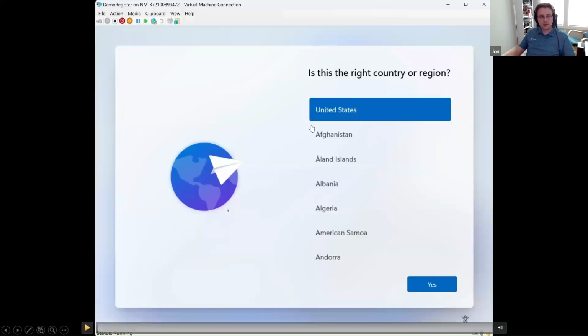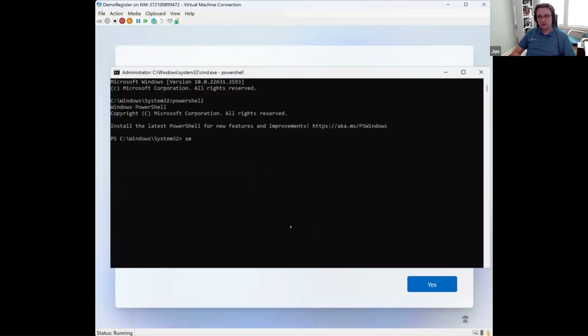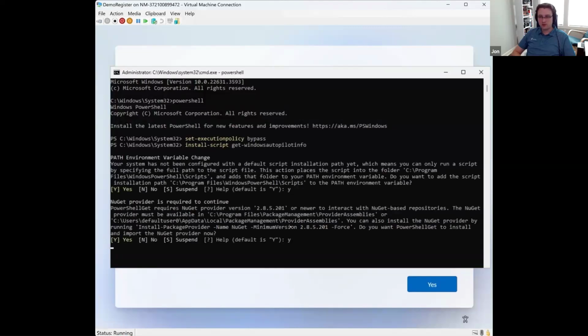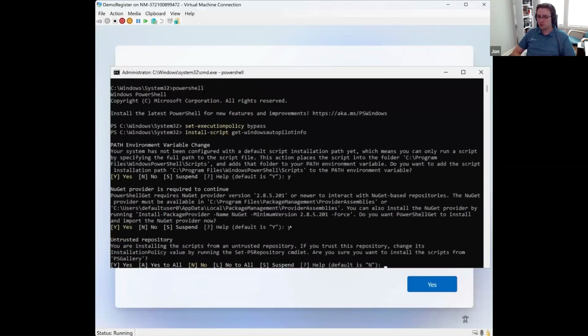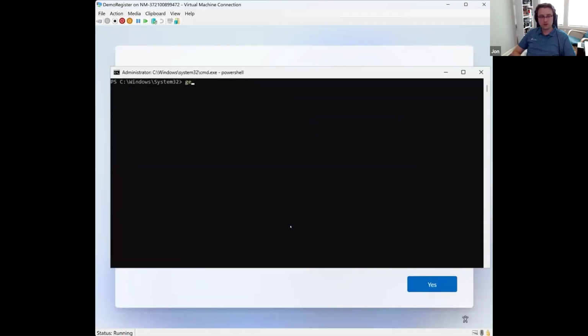So if you have a device that's at the out-of-box screen, what you can do is hit Shift F10 and it'll pop up a command prompt. And then you can type PowerShell to get a PowerShell prompt. And then we want to install a script. In this case, I'm installing a script called Get-WindowsAutopilotInfo. This will install this script from the Microsoft PowerShell Gallery. It's a script written by Microsoft. You can then run the script with the -Online parameter.